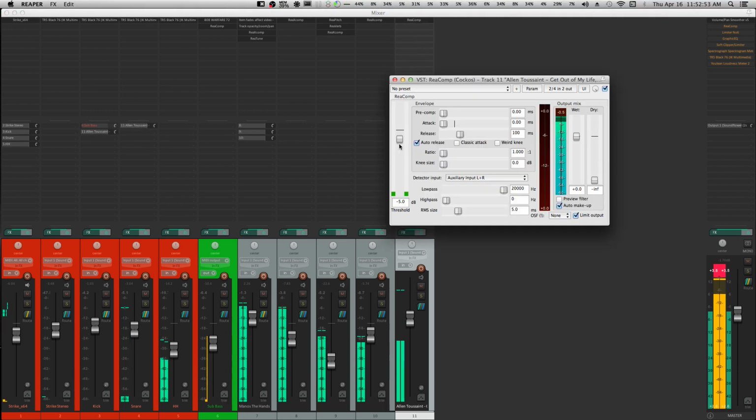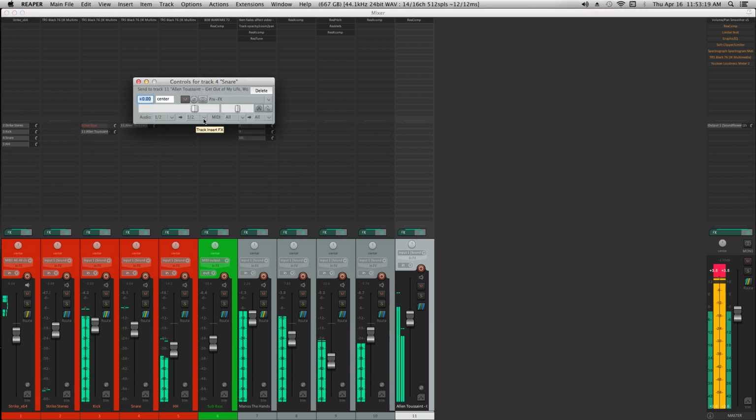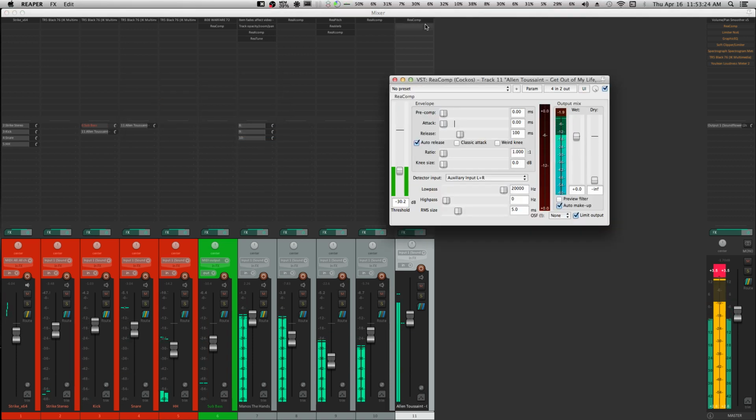Go back to my compressor. Signal's not coming through, so something isn't set up proper. Check the auxiliary input left and right. Aha. When you send it to the compressor, you need to put it on the new channel 3 and 4 from both of the sends. Now if I go back, you can see my drums coming through, and I can use the ratio knob to adjust.